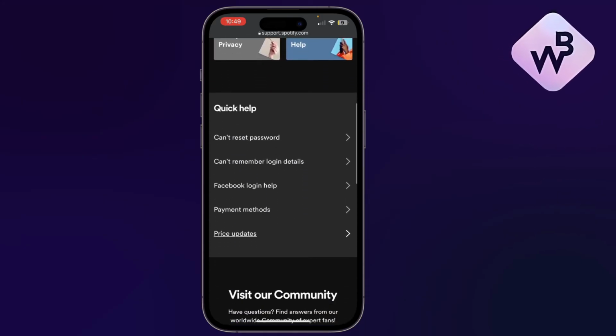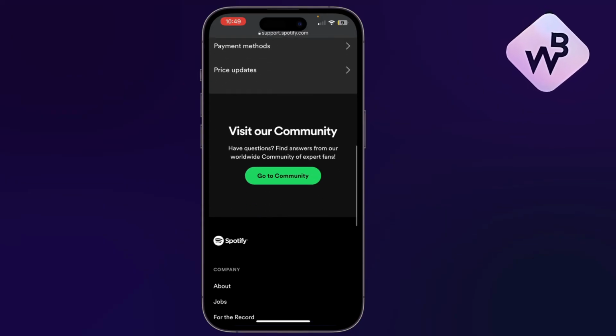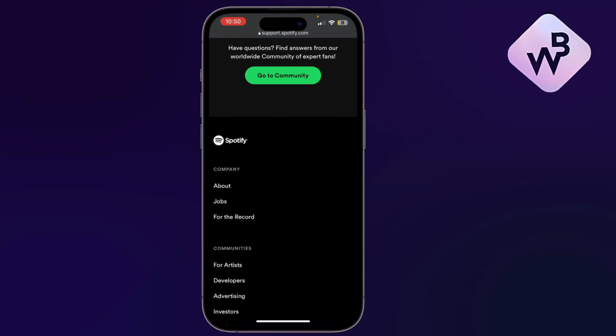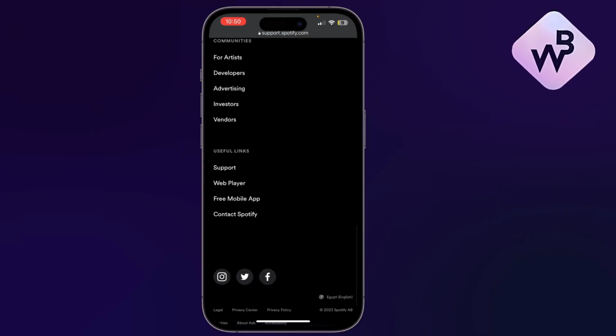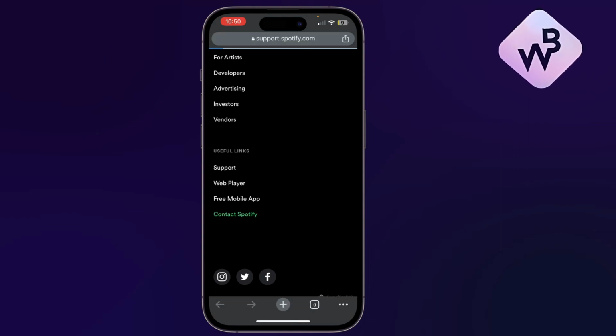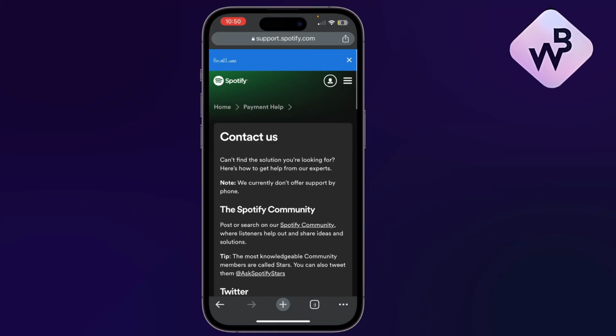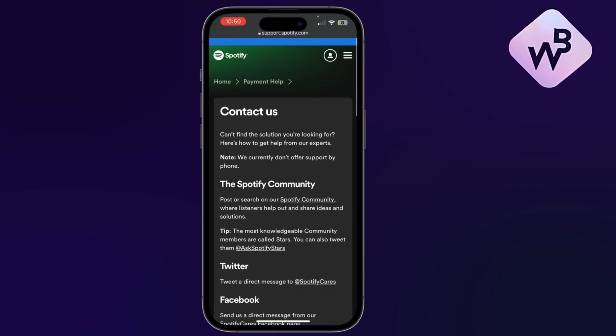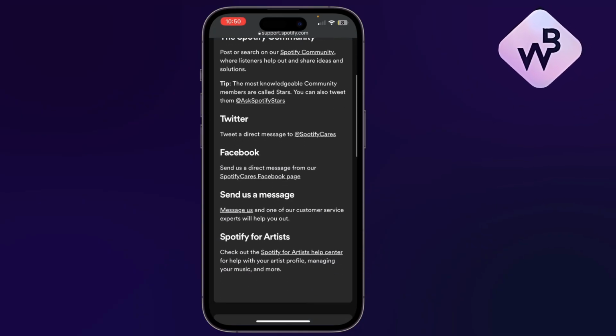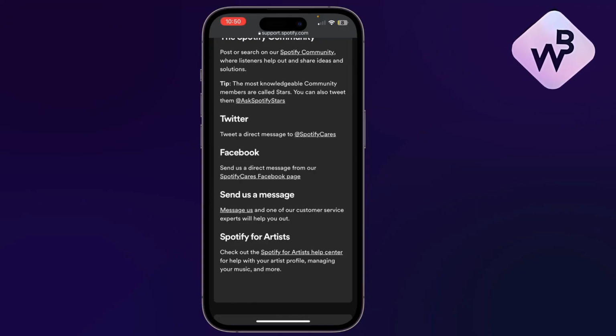If you do not find what you are looking for, you can also go to the community to ask any experts or members here. And if you don't find what you are looking for, or you want to contact the customer support directly, just scroll down, and here at the very bottom, you'll see Contact Spotify. If I tap on it, here you can find many options to contact them, like on Twitter, on Facebook, or you can message them directly and the customer support will get back to you.